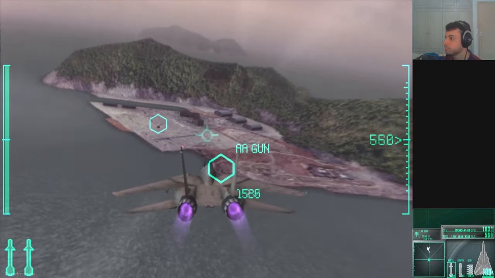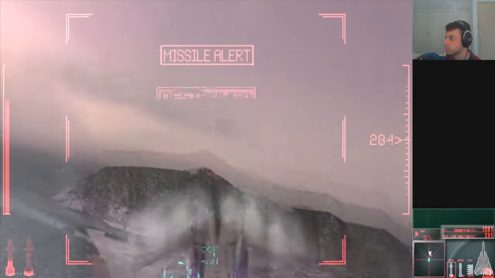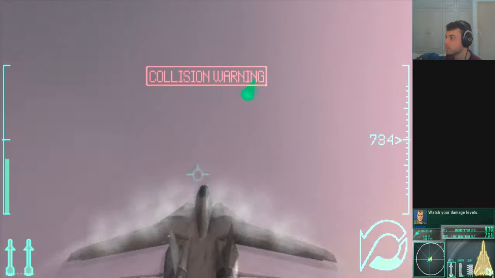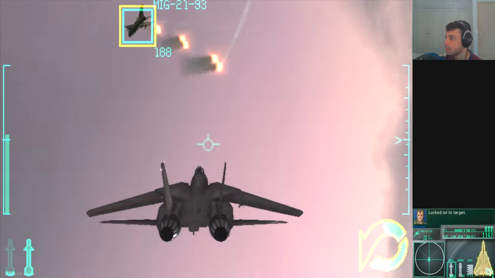Wow. Phoenix has been hit. Holy shit. What's your damage levels? That was SAM down there. Lock onto target.